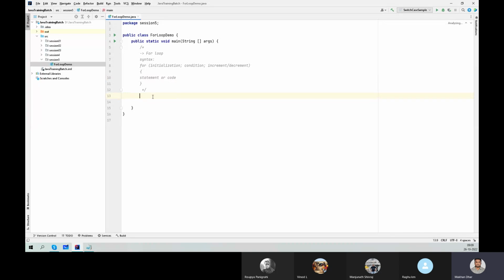So this is the syntax, right? So initialization. Suppose how to do it. For example, I will say for. So it's a keyword in Java, right? So for int i equal to 1. Okay. So what I did, this part is initialization, int i equal to 1. Okay, and this colon. So initialization I have done.